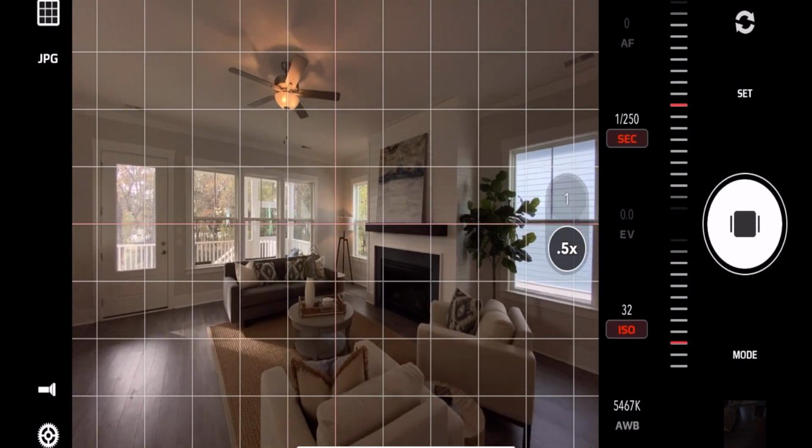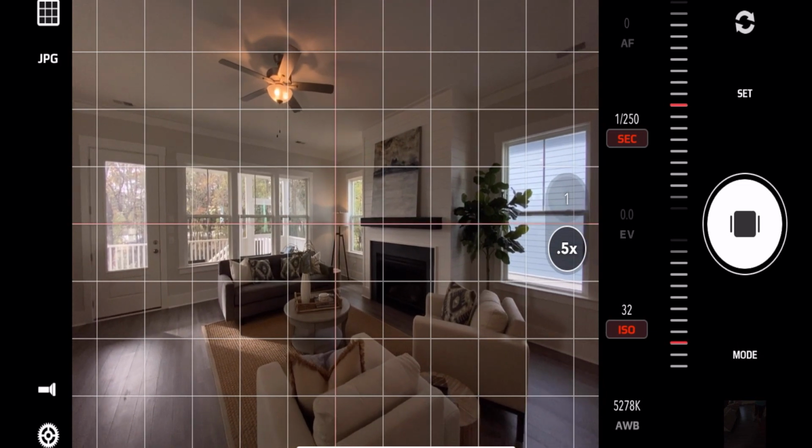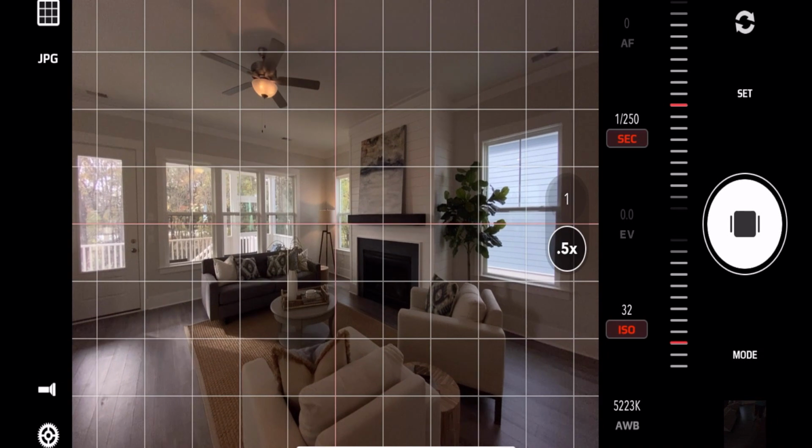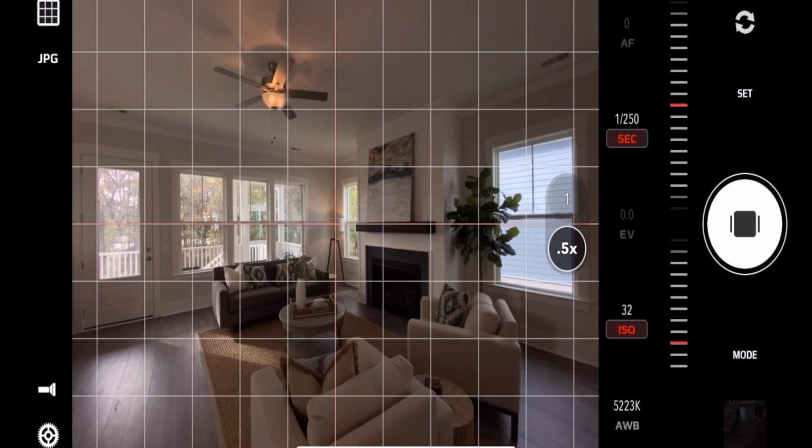We're just going to do one shot or two shots here of this living room, and I'm going to go through step by step what I'm looking at in the app so that you can follow along. Okay, so the first thing you'll notice on the app is that we've got all these grid lines on the screen. And the purpose of these grid lines is to help us to compose the photo.